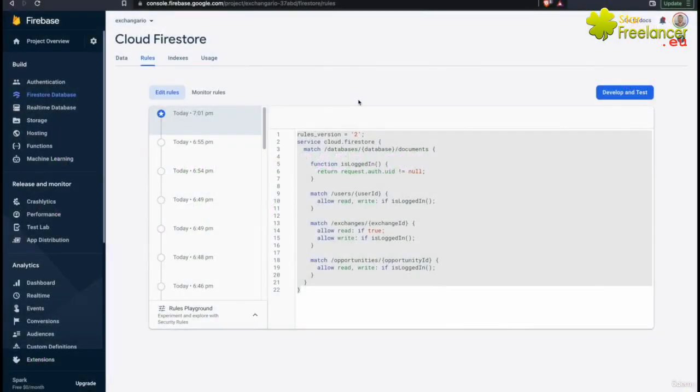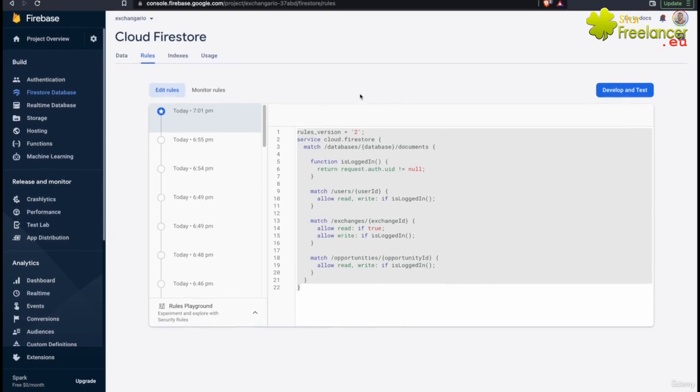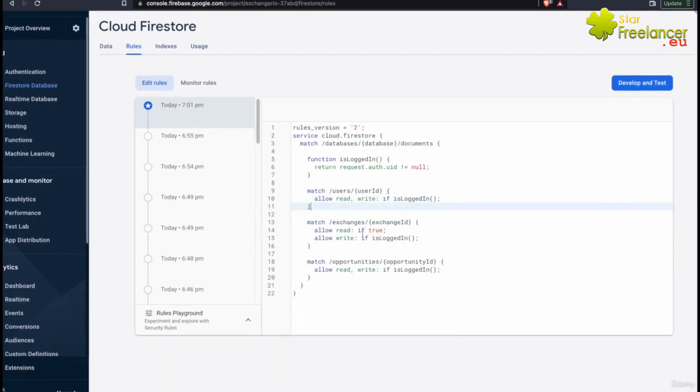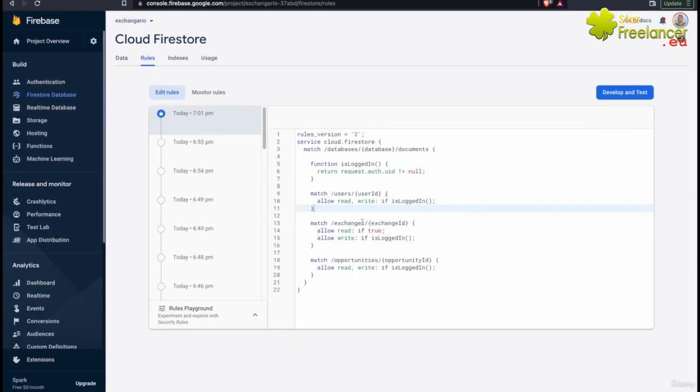Welcome back in the new lecture. In the previous one, I showed you how you can create functions in Firestore rules. In this lecture, we'll continue and provide more granular control to our exchanges.